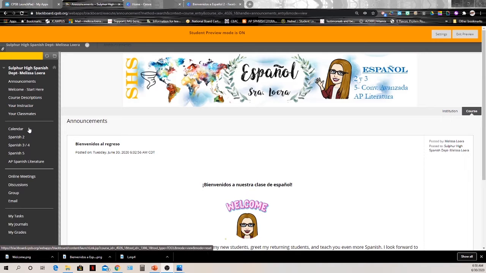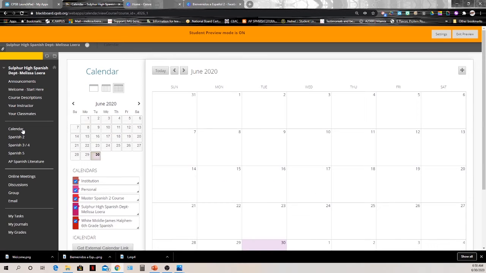The next section is your course calendar, which has color coding available for when assignments are due, but because this was filmed late June, there's nothing there. We have Spanish 2, Spanish 3-4, Spanish 5, and AP Spanish Literature here on the left-hand side. And then below that, this is where all of the tools that we will use to interact with each other are available in this third section.